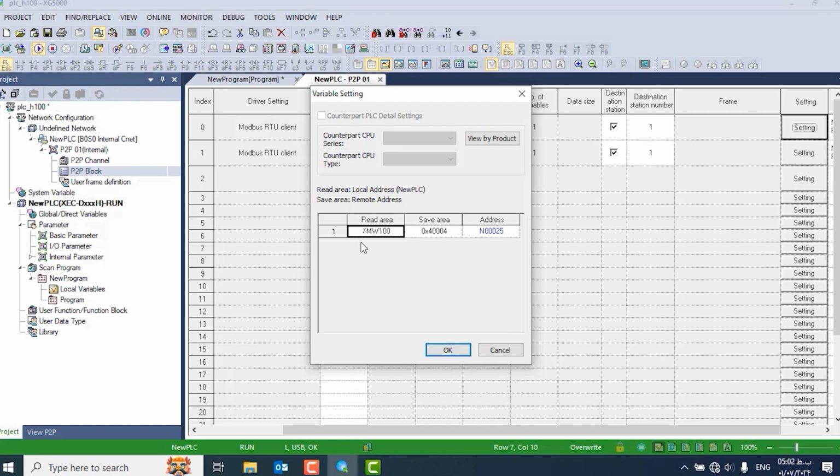If we click on this part, a window will open for us that has a read area and a save area. The read area is related to the frequency, so we put the frequency that we want to put on the drive in the buffer. There is a save area. This save area is the Modbus address that is related to the drive.